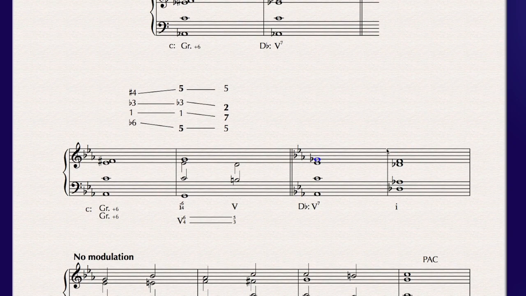So let's just listen to this whole line. You'll hear the chord, and then you'll hear it resolve like a German augmented sixth to a cadential 6-4. And then you'll hear it resolve as a 5 chord.